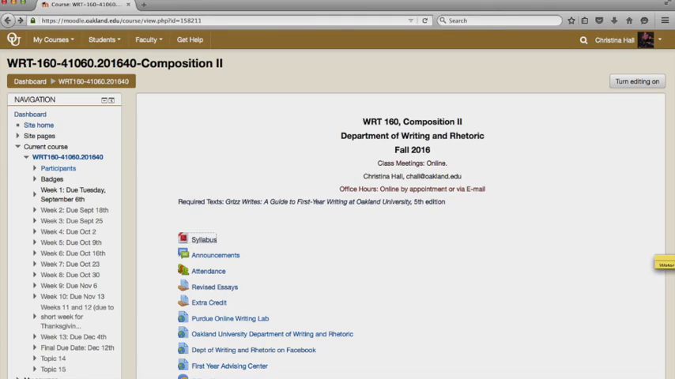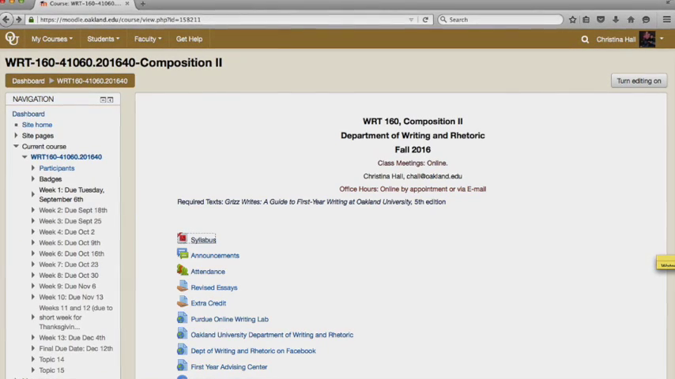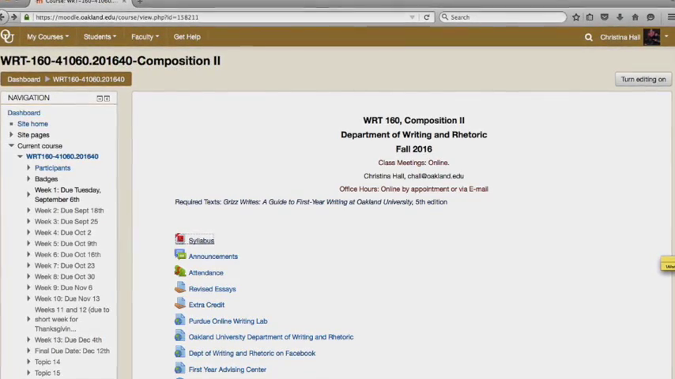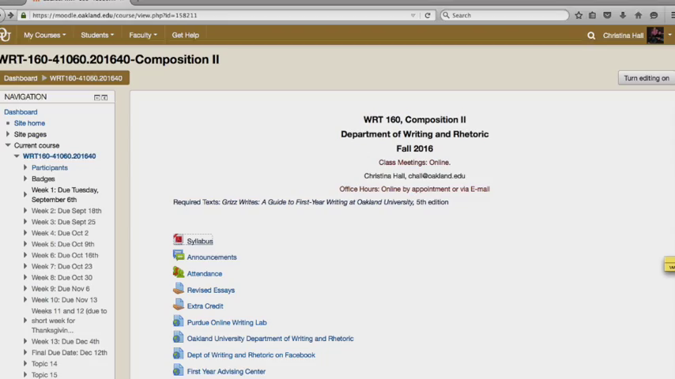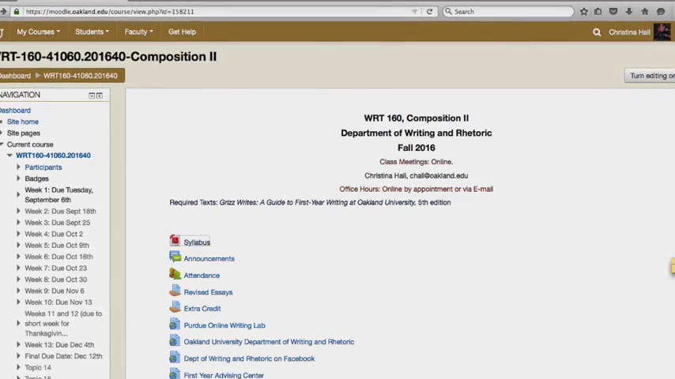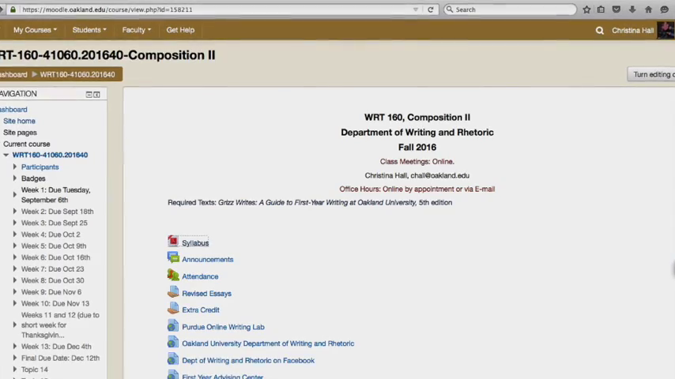So we have a few things to go over. If you see at the top of the page, it just has some information about our class. Here's my email, and here's the book that we'll need, Griswright's A Guide to First Year Writing at OU. You'll see the syllabus here, which I'll just go over quickly. Announcements, this is where I will post any messages you get, so anytime you get an email, that's from me.